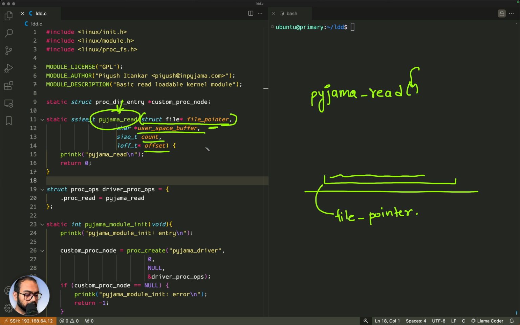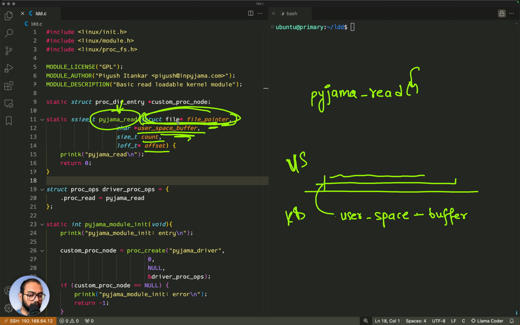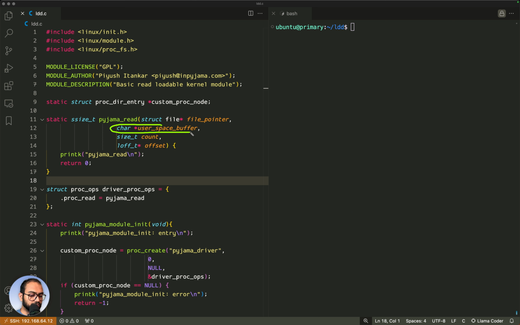So the kernel will pass it as the user space buffer variable, let me just erase all of this. So this variable here will be pointing to the buffer that the user space can read. This is the user space, this is the kernel space, and this represents that the user space can read that buffer. We are supposed to use this pointer right here and do something with it.